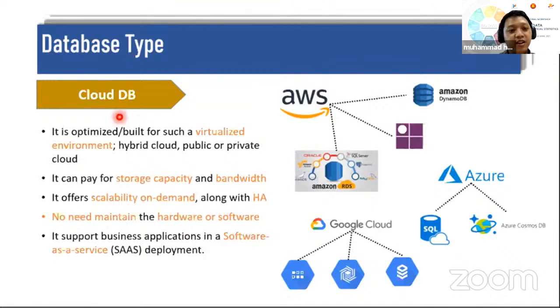And then the cloud DB is optimized and built for virtualized environments such as hybrid, public or private cloud. You pay for storage capacity and bandwidth. It offers scalability on demand along with high availability. No need to maintain the hardware or software, so we just use it and do anything in the cloud DB. It also has advantages for business organizations, where it supports business applications in software as a service. So the organization just does the business thing and doesn't need to think about the cost of hardware or software or the architecture of the database.